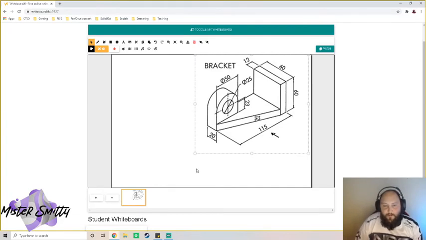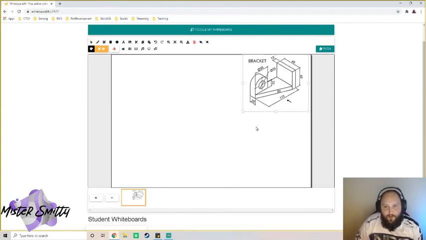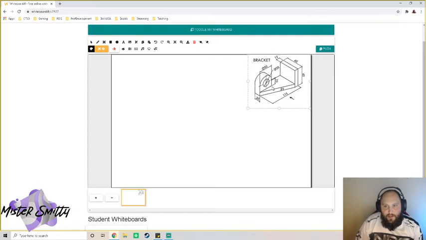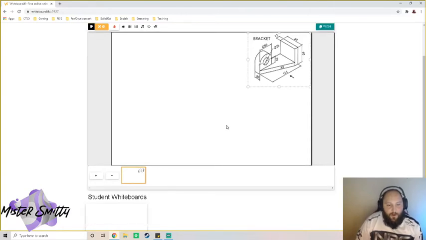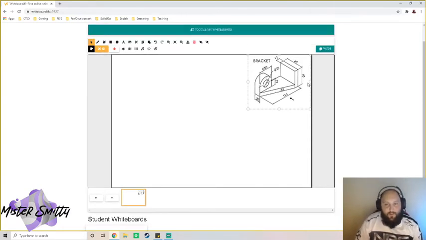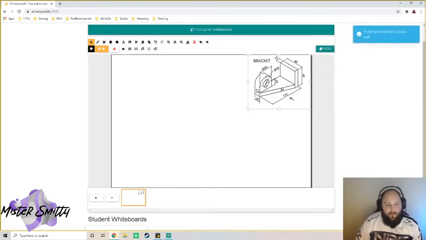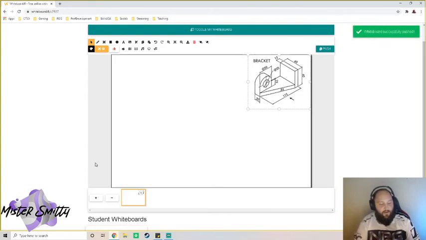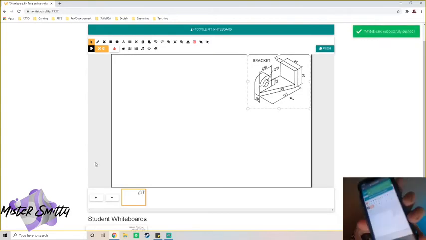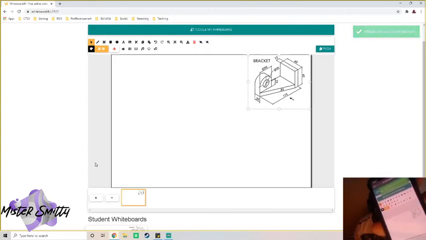In my class, we do something called orthographic drawings, where I give the students a 3D view of a drawing like this one, and then they have to provide the top, front, and side view. So what I'm able to do is put this object on my whiteboard and click push, and I can push to all students. When I do that, I know it's kind of hard to see, but my whiteboard on my student page has been updated.